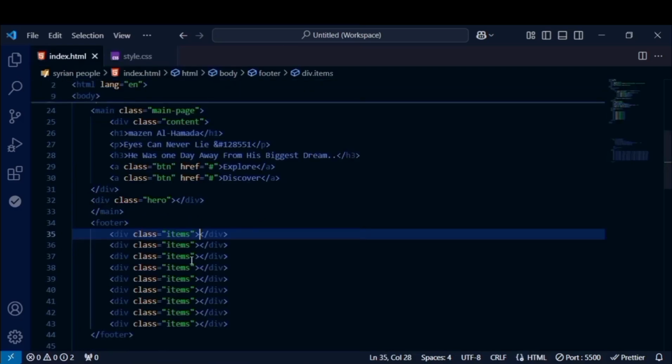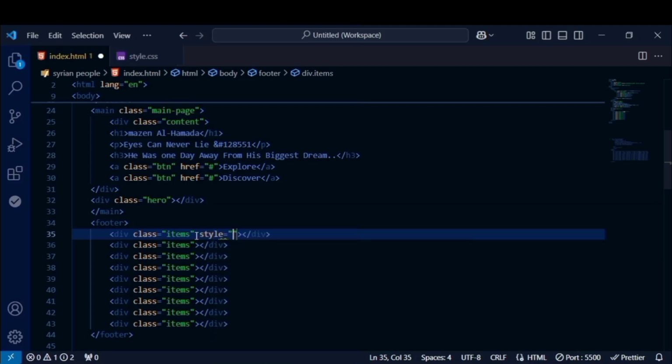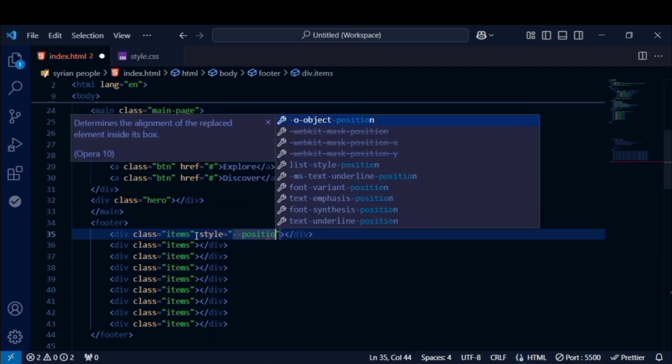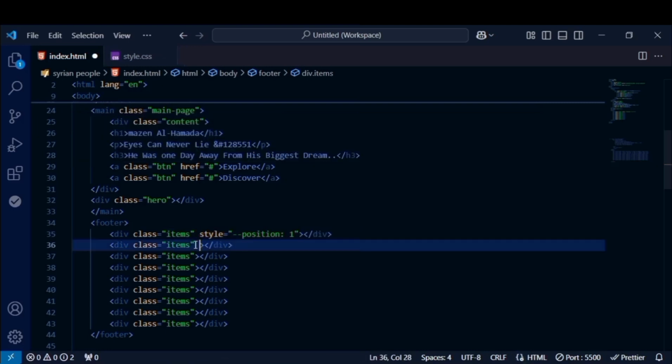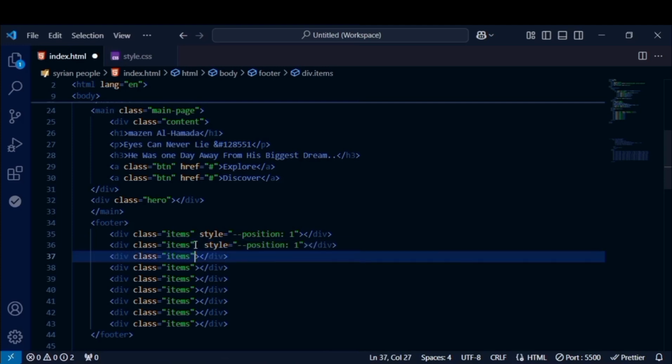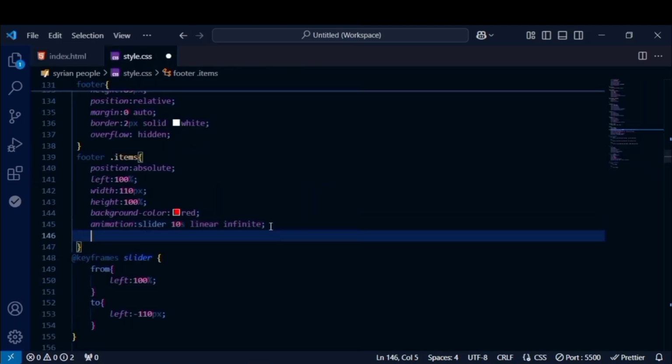So now in the HTML, we're going to give a variable position to each of the items. For the first item, we're going to give it a variable position of 1. The second item, we give it a variable position of 2, the third one also, to the last item. So each item has its own position number. Now we are done with that.